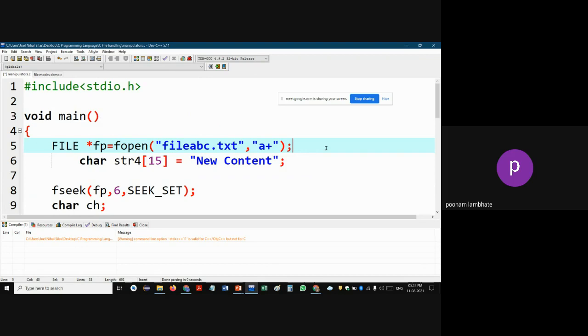But suppose the file already exists, then what will happen? It will be opened, and if there is some already existing content in it, it will not be erased. Whatever previous content was present inside my file will be retained. So I can use the previous content as well. That is the benefit of append mode.